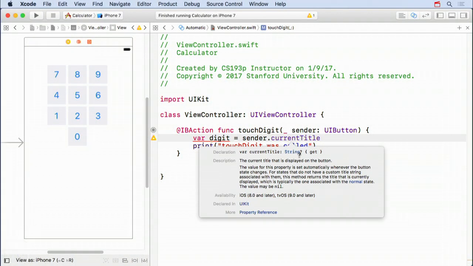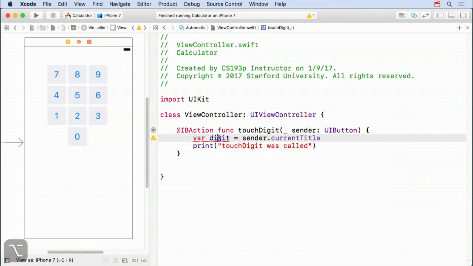It's this type, string question mark. And I told you that Swift would infer the type, and sure enough, look at digit. Its type is string question mark. Of course, because I just set it equal to something that was string question mark, so it knows it's string question mark. So let's go ahead and print this digit out. Okay, same touch digit was called. Let's try and print it out.